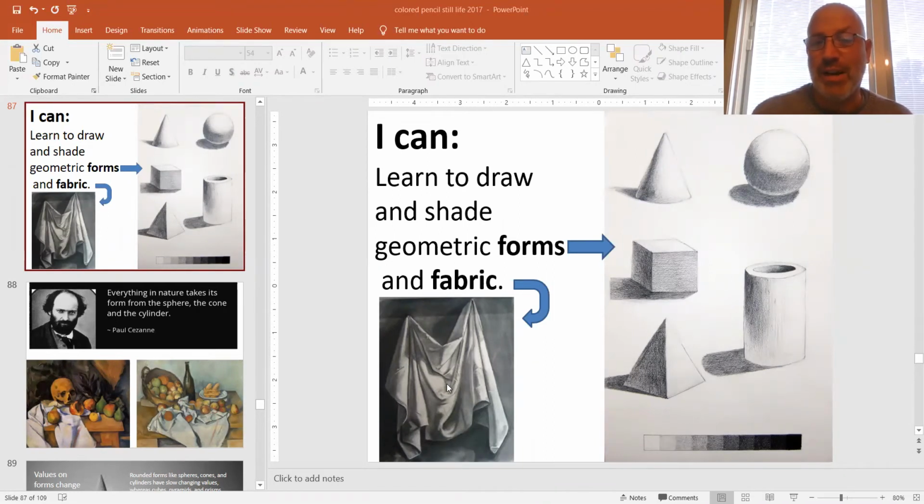I'm also going to show you today how to draw some fabric, as you might include that in your still life if you're up for a challenge.